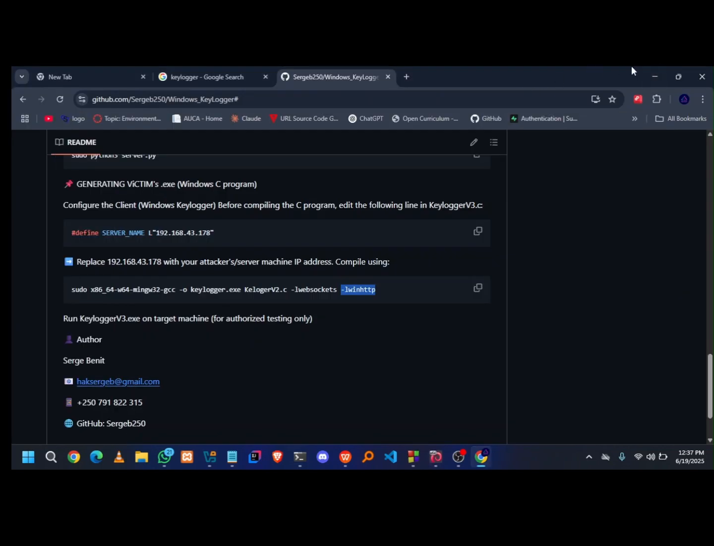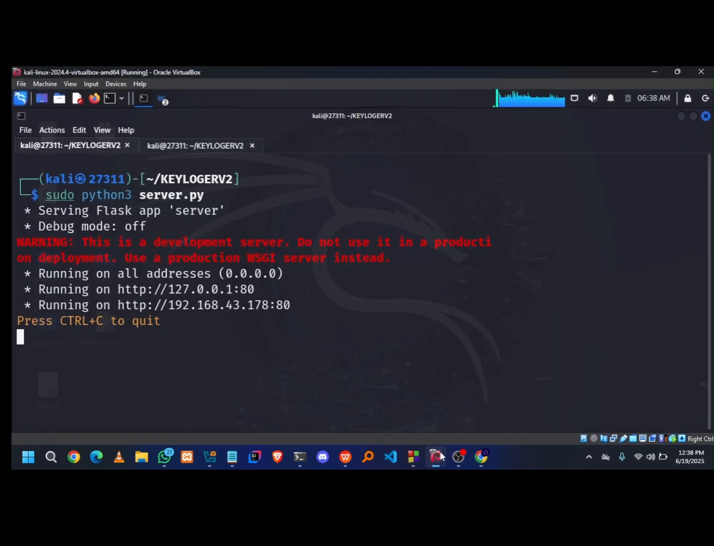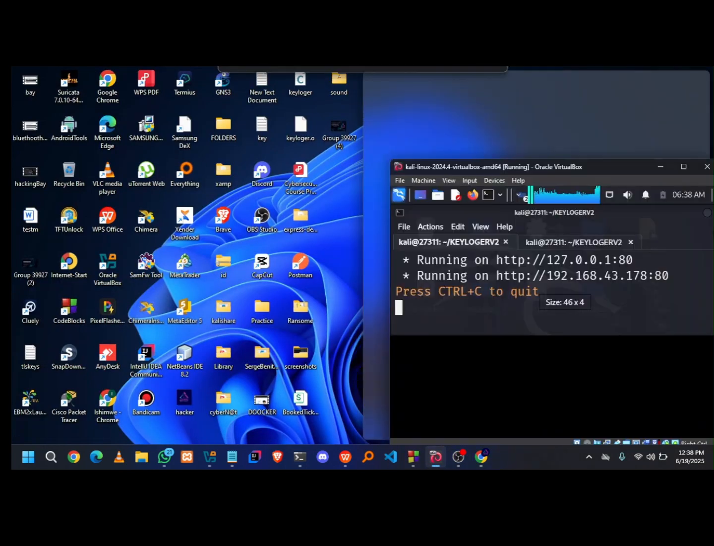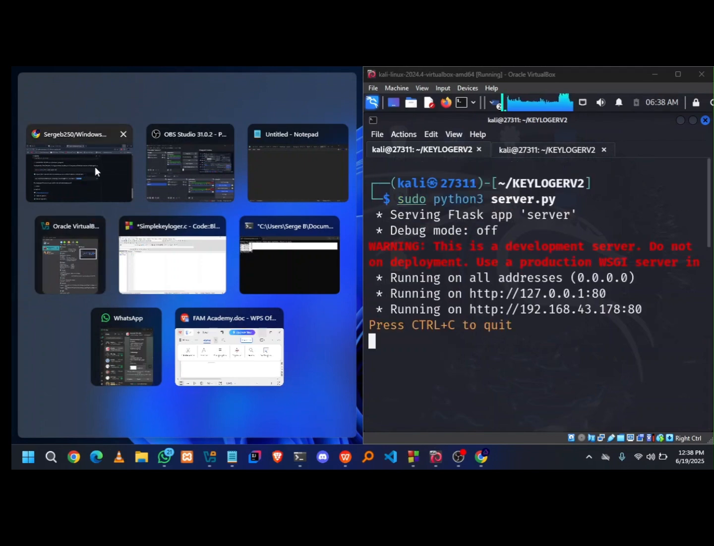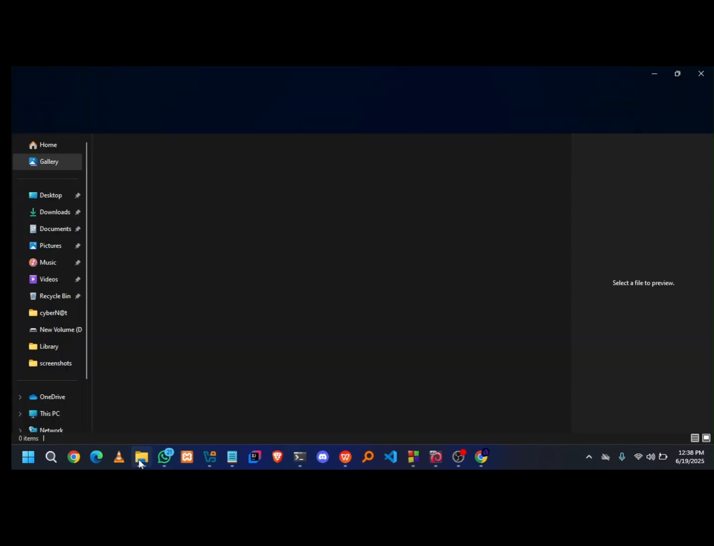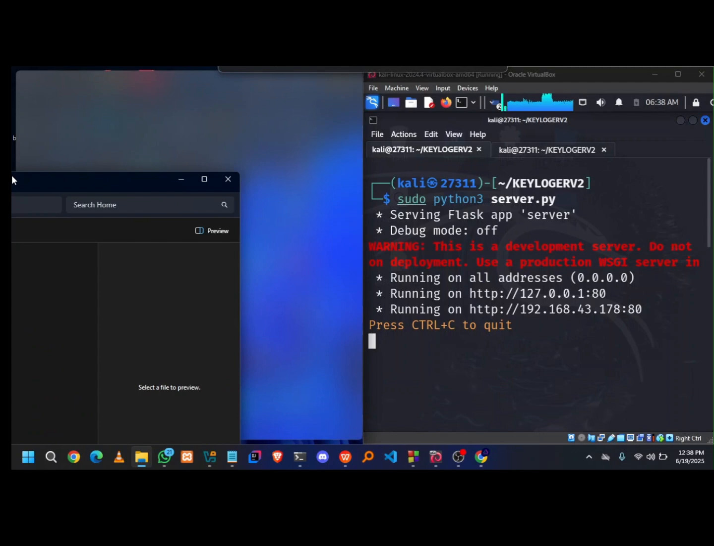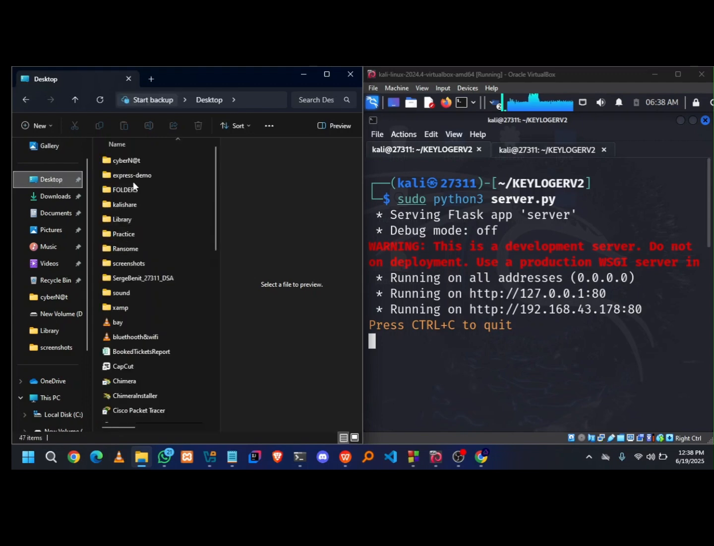So the next step is to go inside Windows. Maybe let me put it side by side for us to see. Here's the moment of proof to see what's going to happen. So let me open up my file manager. This is the victim, the Windows we are targeting. I will go inside, I think it's Desktop, Kali share.